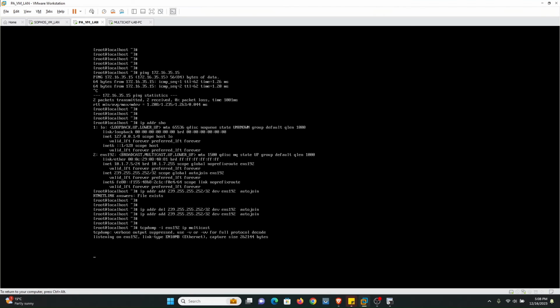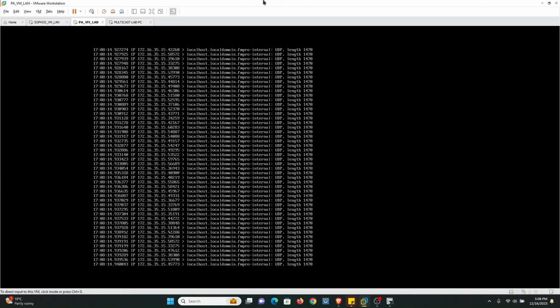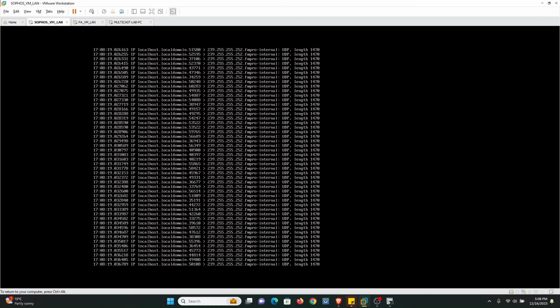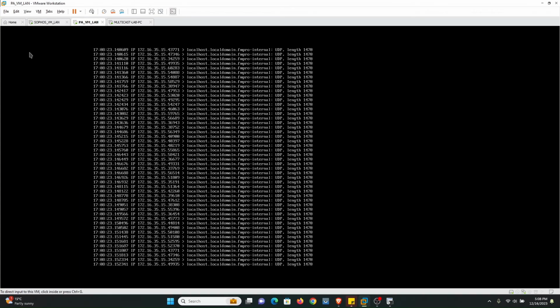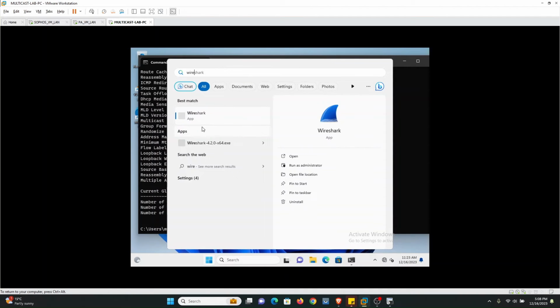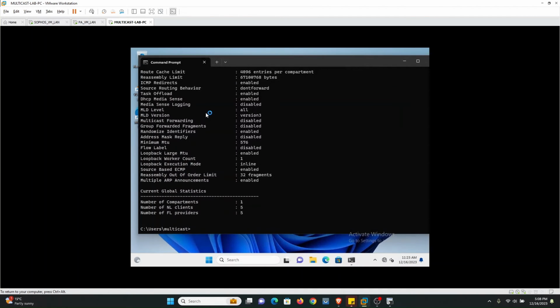Okay, we are getting traffic. This is the sender from which traffic is being sent, and similarly this is the receiver, the machine that is behind PaloAlto. And one more thing we can verify is in the Windows machine, whether we're getting multicast traffic or not.